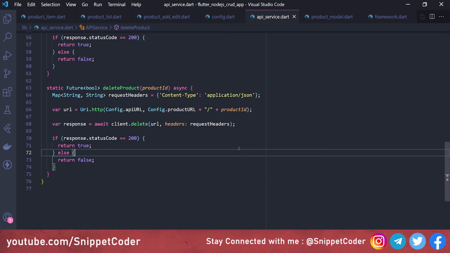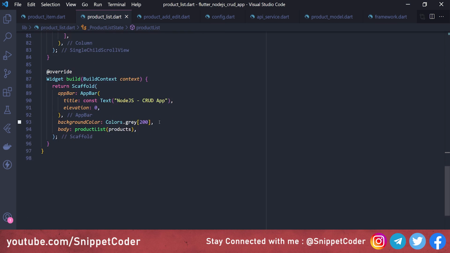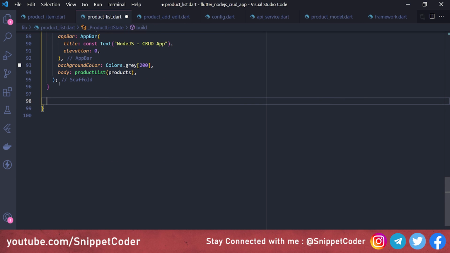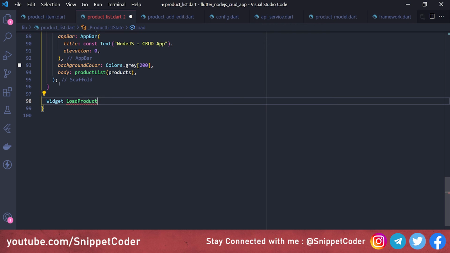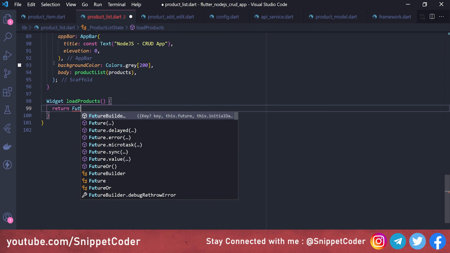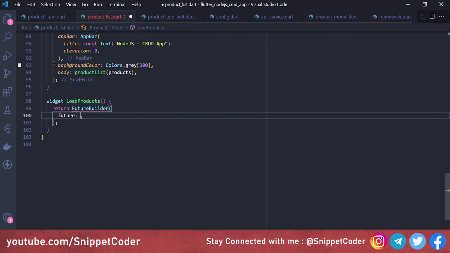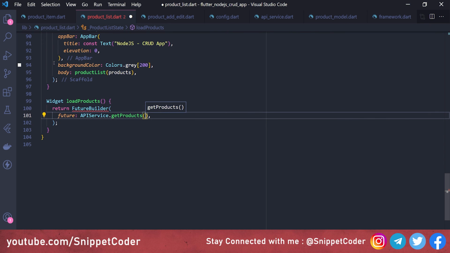So now let's move further for the last step of the video, that is the integration of the API service with our UI. We will go to our product list page. Here we will create one function that is for loading the product. We will create a widget load products. From here we will return future builder. Here we have the future and we are calling it API service dot get products.